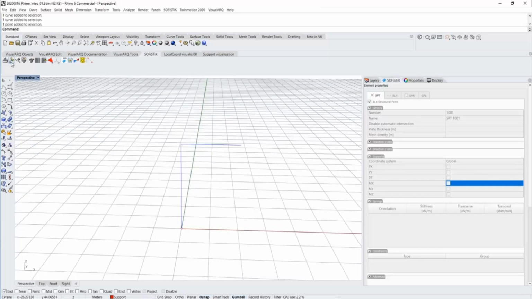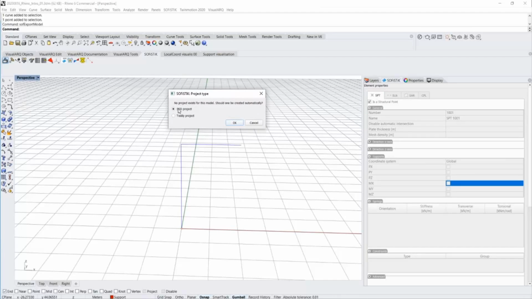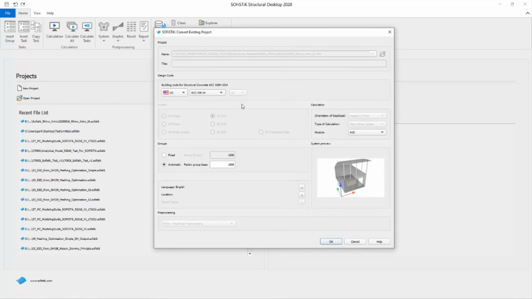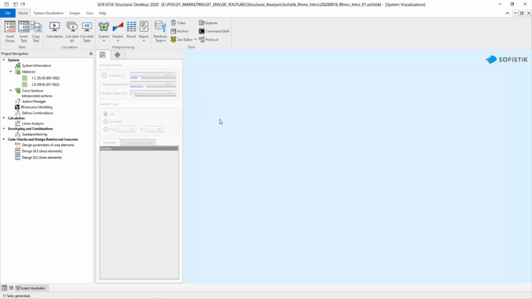Now what is important, we can export this Rhino file as an SSD project. I'm going to hit OK, and Sofistik will ask you to choose a specific code for your requirements. I'm going to choose Eurocode, and it's automatically a 3D FEA system. I'm going to hit OK, and that's how we can define the SSD from Rhino.